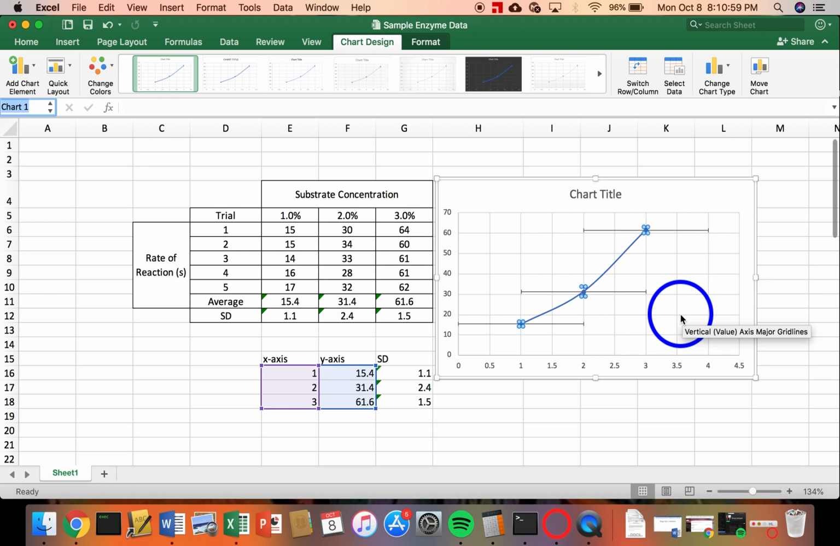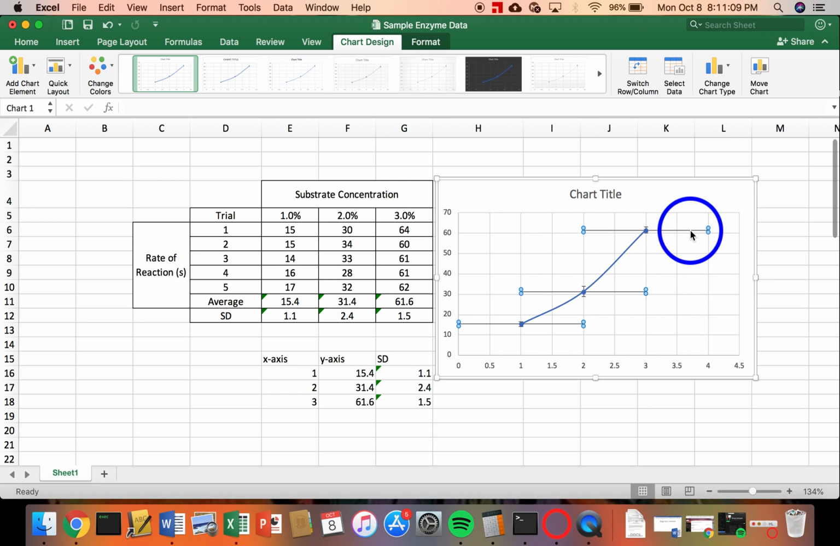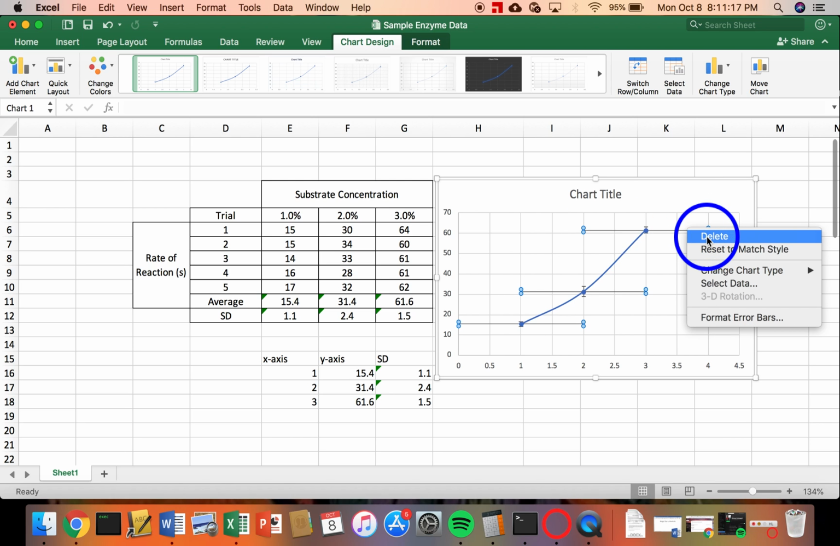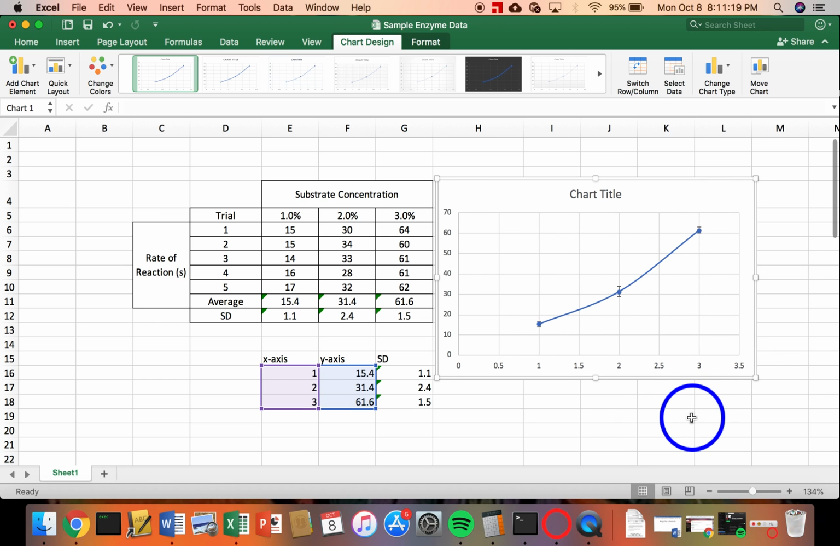Now, as you can see, I have two sets of error bars. I have the vertical and the horizontal. I don't need the horizontal. So I'm going to click on it. And so now, as you can see, I've highlighted the horizontal. I'm now going to right click and I'm going to say delete. Now I have my chart that has my averages plotted and the standard deviation for each data set plotted as well.